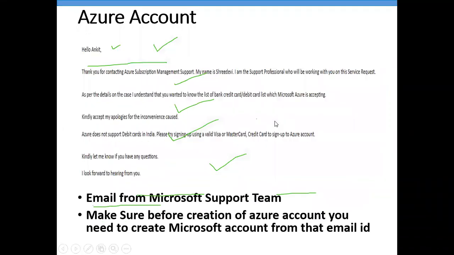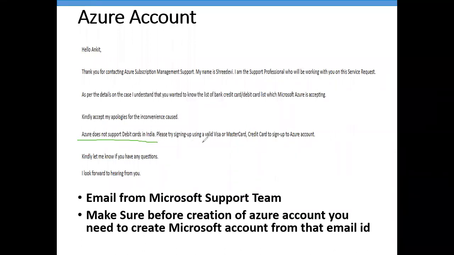And then you can see here, I got an email. I actually sent an email to the Azure Microsoft team to validate, and they clearly mentioned that in India they are not supporting debit cards. I have heard that in some countries they accept debit cards also, like in the US, but I didn't practically check that. So in India, it is not supporting debit cards.